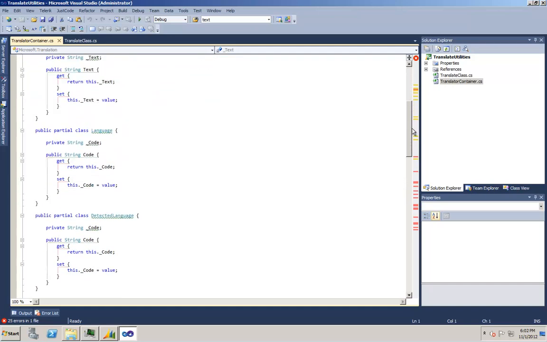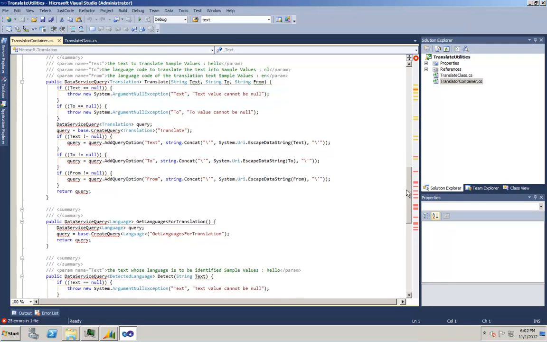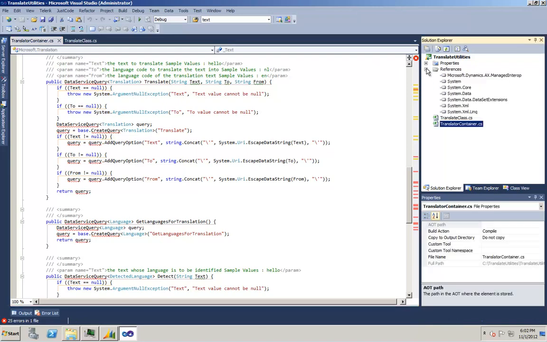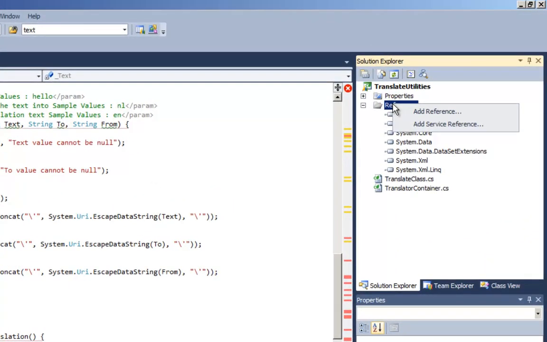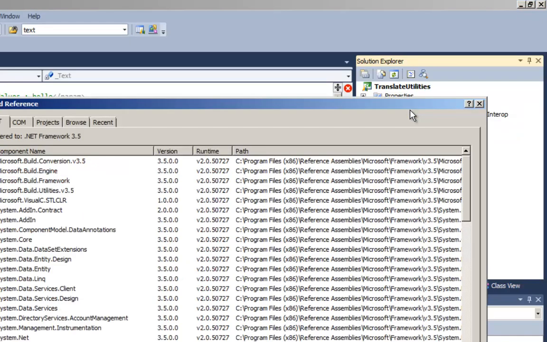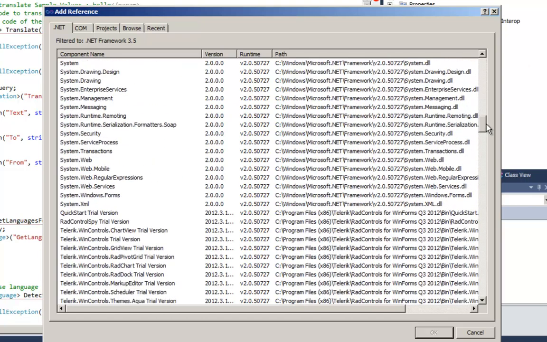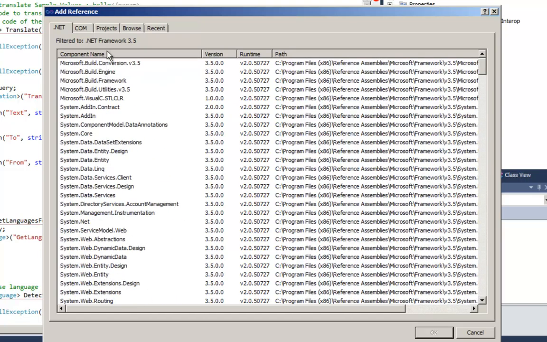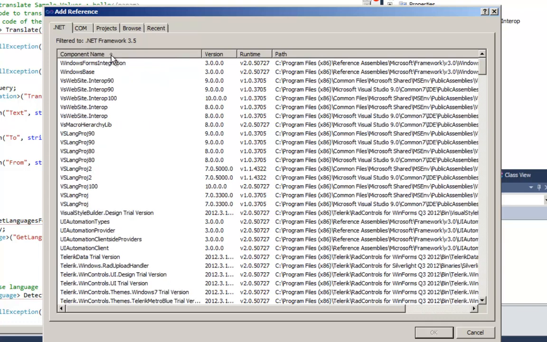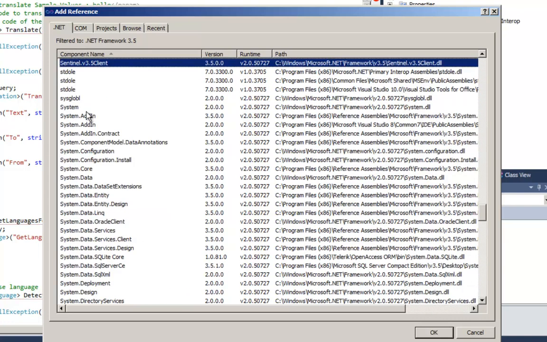It's not a large class, as you can see, but it's got a number of build errors, and these build errors relate to object and data type unresolved references. So we're going to have to add a couple of assemblies to our project. If you right click the references node and take the add reference option, if we navigate to the .NET tab, I'm just going to allow that a few more seconds to complete loading, and if you sort on the component name, and let's go down to the system section.